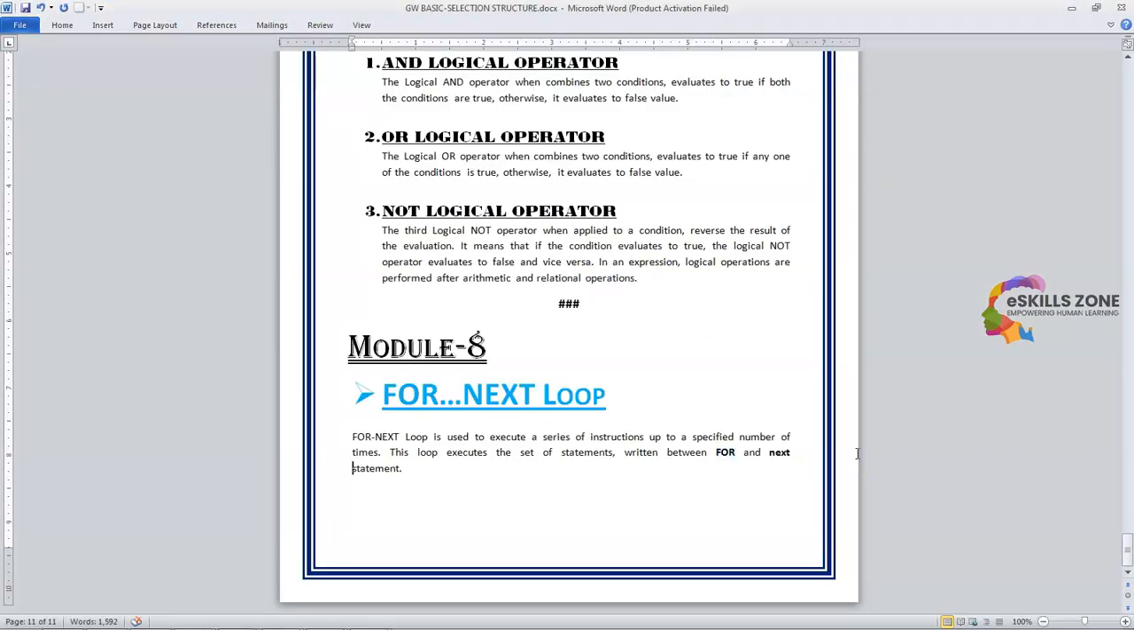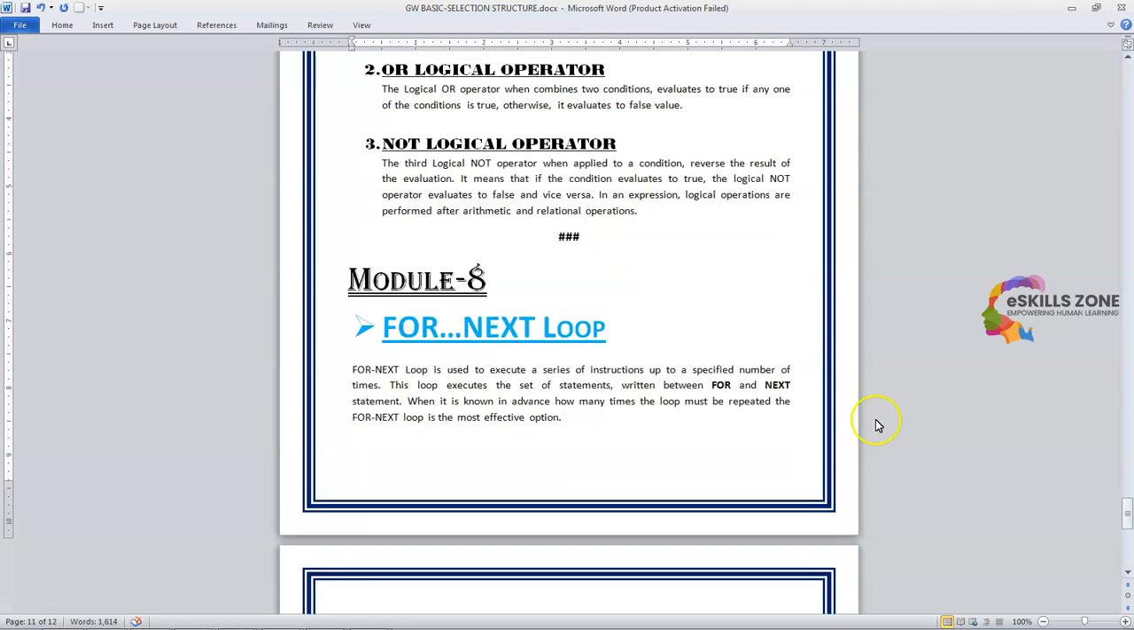When it is known in advance how many times the loop must be repeated, the FOR NEXT loop is the most effective option. Now we'll discuss the syntax.